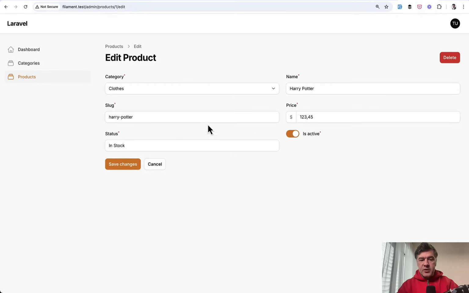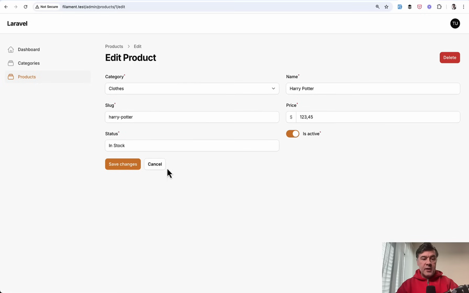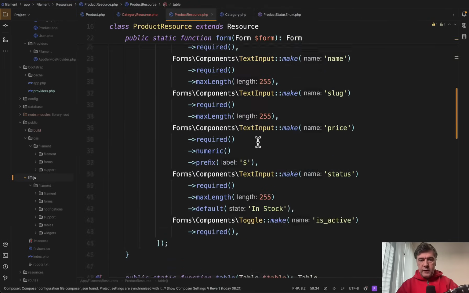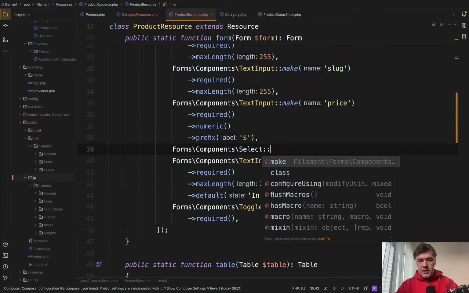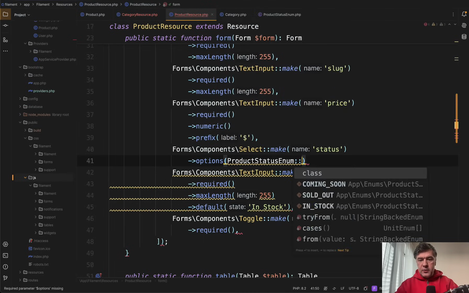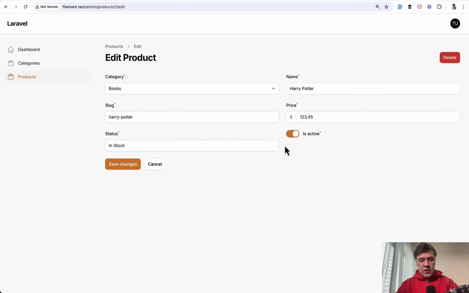But we also have status, which is not a relationship, but instead a string field in the database powered by a PHP enum. So we have an enum for this, and let's make it a dropdown instead of this text column. It's easy to make in the product resource. In the form, instead of the TextInput for status, we do Select::make status. And what would be the options? Options would come from our enum class directly, the product status enum class. And let's remove that one and we'll refresh.